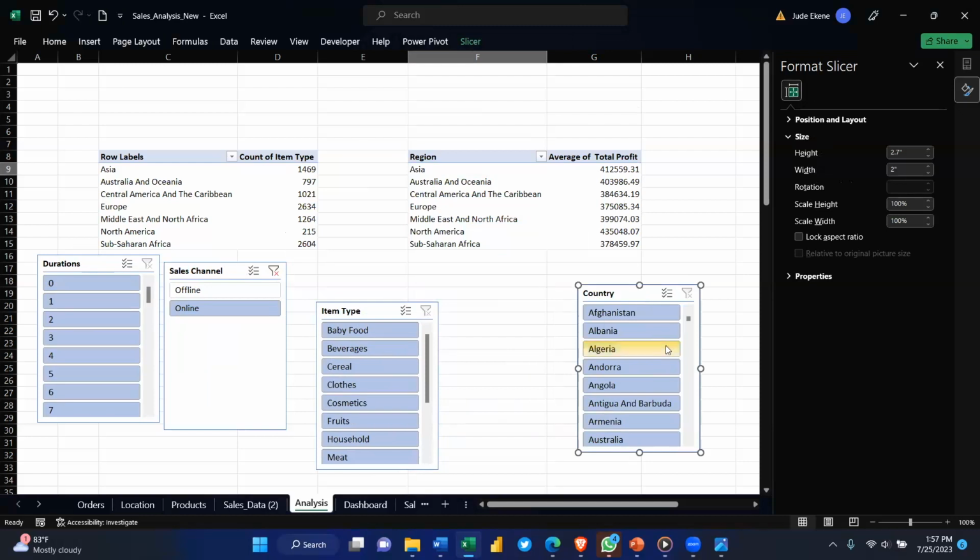So let's see what happens here. If I click on item type, I click on baby food, the rest of them are not responding. They are all static. So if I click on beverage, okay, country is responding. You watch the country, you see that it's responding. Good.